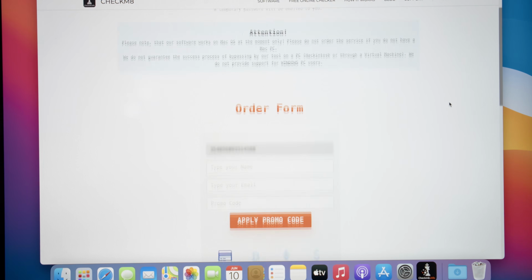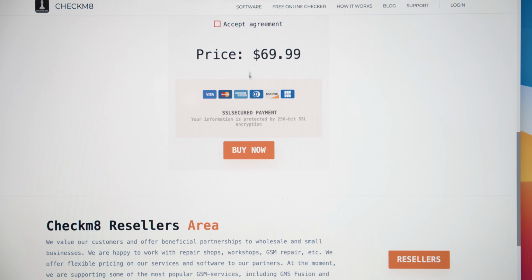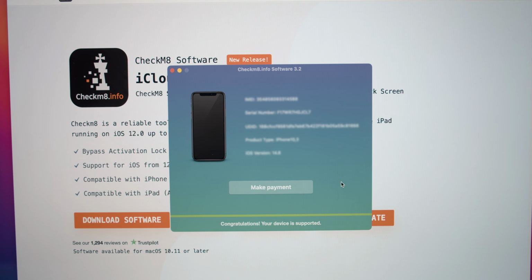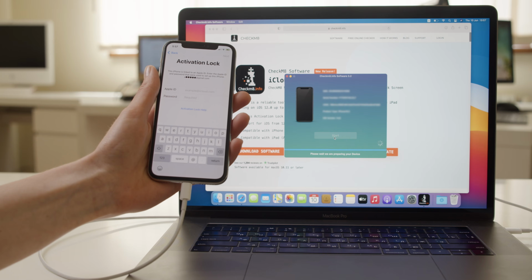If the device is supported, the software will prompt you to buy a license. Click the Order iCloud Bypass button. Fill out the order form and make a payment. You can use your credit card or other payment methods accepted by the service. Pay for your order. Do not reconnect your device.